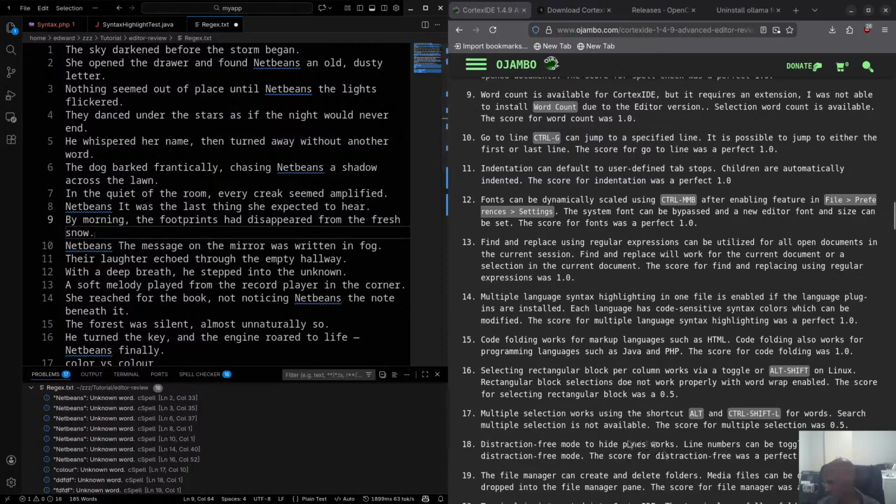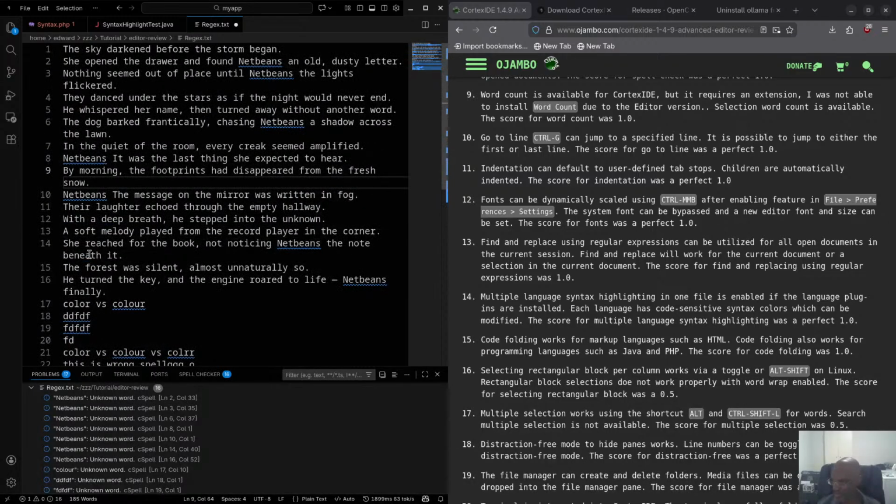The other one is the multiple selection. It's basically the same thing. It's Control Shift L for words, etc. But I'm not able to search in the multiple selection. I'll explain what I mean by that. For example, that one I don't need. Yeah, there you go. That's fine.